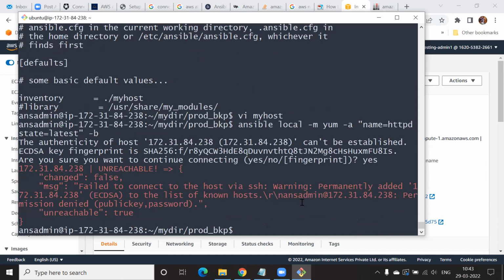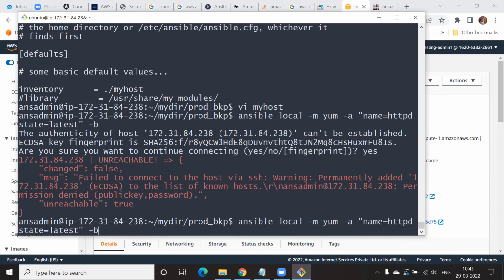Unreachable. Failed to connect to host. Oh, we need to again. No. So do a sudo. Oh, no, we have given a -b. We don't have to do the sudo. -b means become. Failed to connect to the host, permission denied. Public key password. Oh, okay, we need to again go ahead and do the same one. Do we need to do that? localhost and for local.